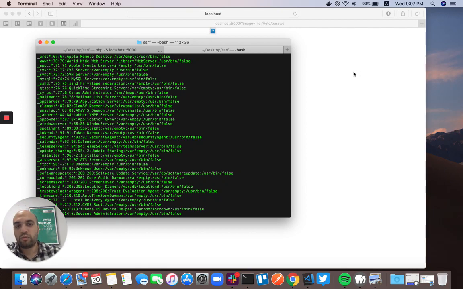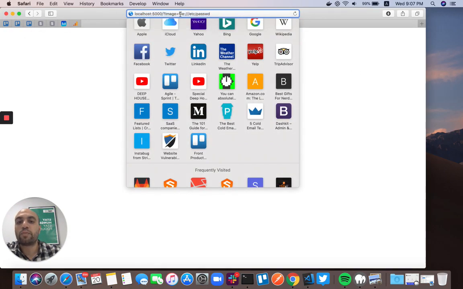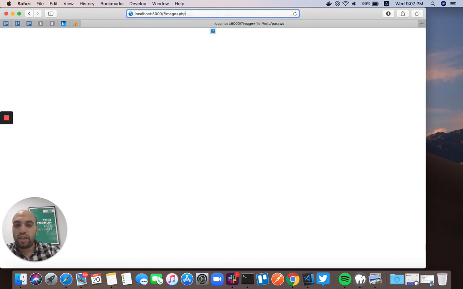Another thing we can do with this is to leverage the PHP protocol. PHP has an internal protocol called PHP wrappers, and this protocol allows us to call some filters and do some operations on files. So what we're going to do is call php://filter/convert.base64-encode, the base64 encode filter, to encode a single file on the server.